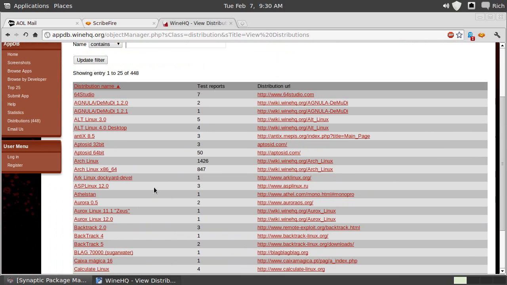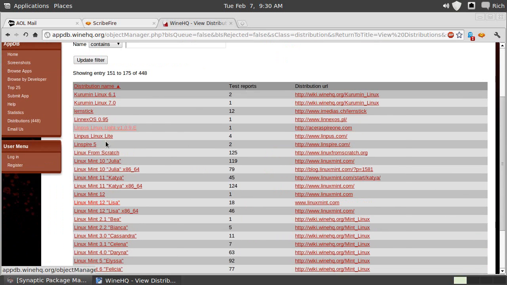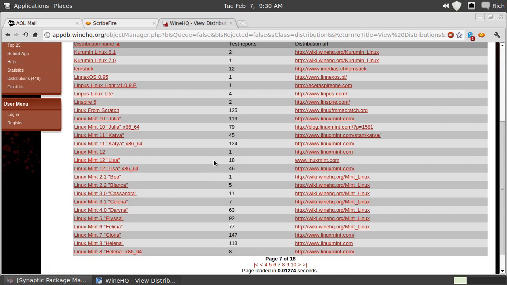If we click here and scroll down, for example, Arch Linux has almost 1,500 test reports. So there's a ton of people that have tested Windows apps in Wine using the Arch Linux distribution. And as you scroll through the pages, Linux Mint is actually on page 7. And you'll see there's not as many tests. For example, Linux Mint 12 Lisa, being so new, only has 18 tests. But for the 64-bit edition, it has 46 tests. That's not a lot, mainly because it's brand new. But the point is that it is there.